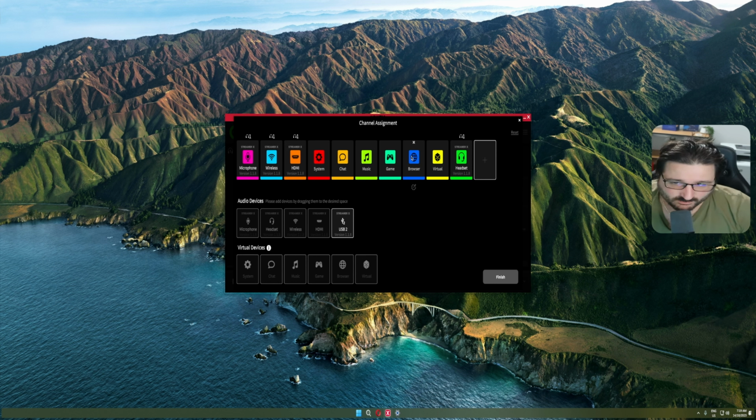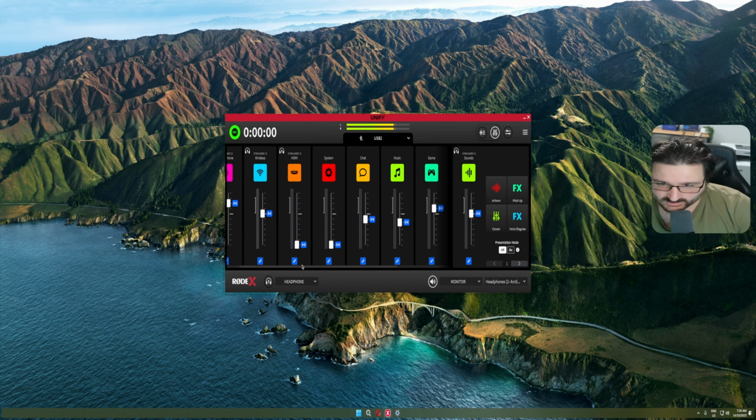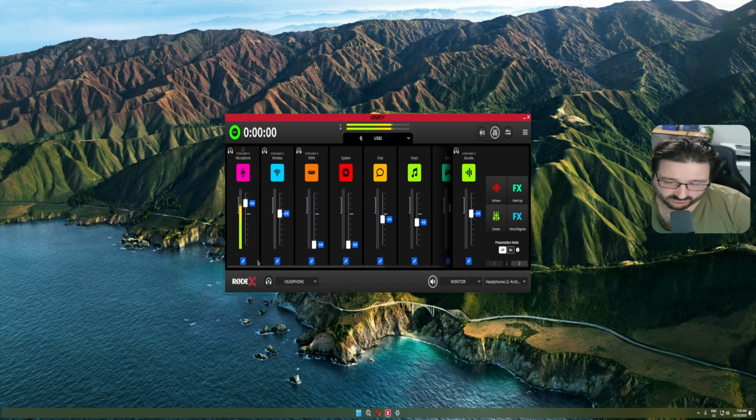The volume of your game, you have browser, and you have virtual, so you can add a virtual out from another program that you use. And then if you have a headset connected, you can also add it to the mix. So to remove it, just exit. To put it back on, you just have to drag it on. Easy, isn't it?